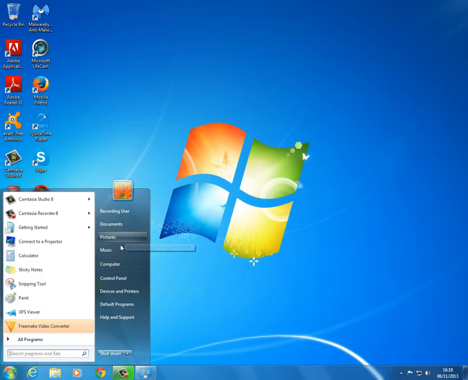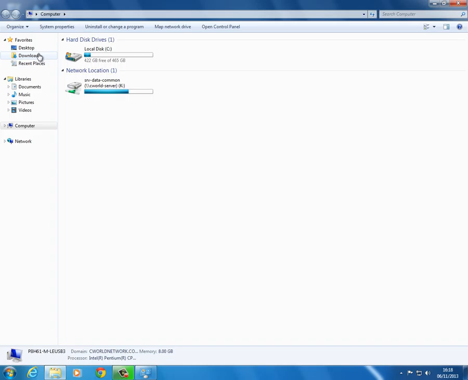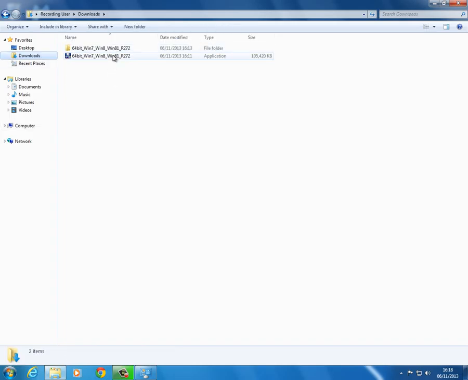So we're going to go to start, go to computer and find the downloads folder, and we're going to double click on the wizard. Press yes.